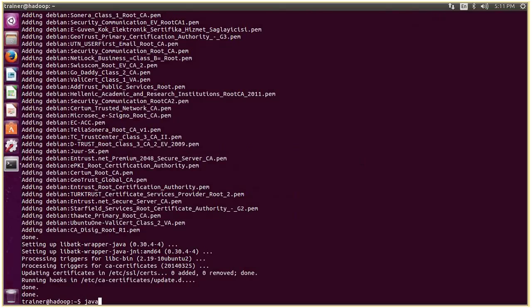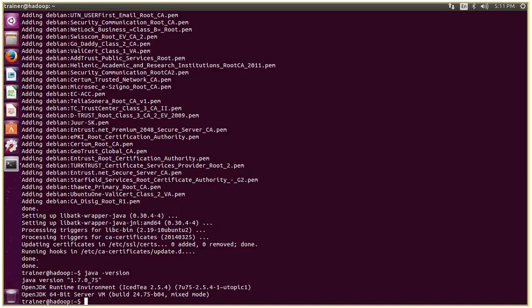Alrighty, let's check the Java version. Okay, so it's the stable edition, that's 2.5.4 OpenJDK runtime environment, and OpenJDK 64-bit Server VM has been installed. So the default installed Java version for this cluster is right now 1.7.0, and its minor version is 75.